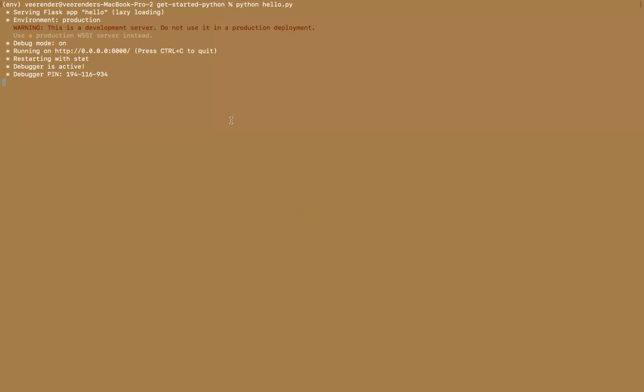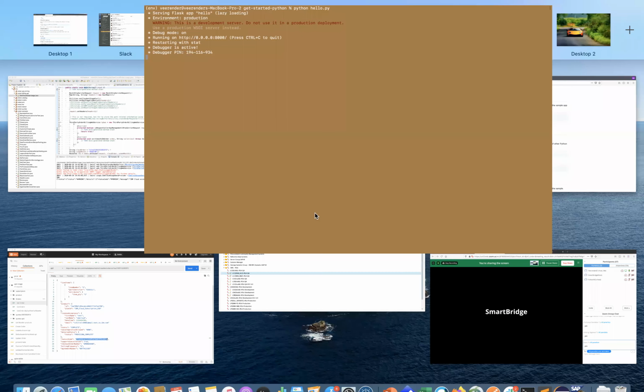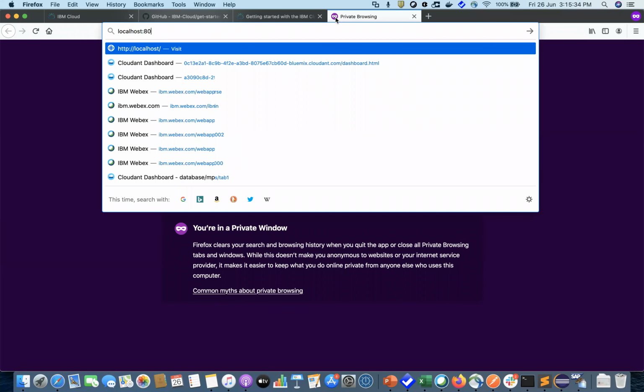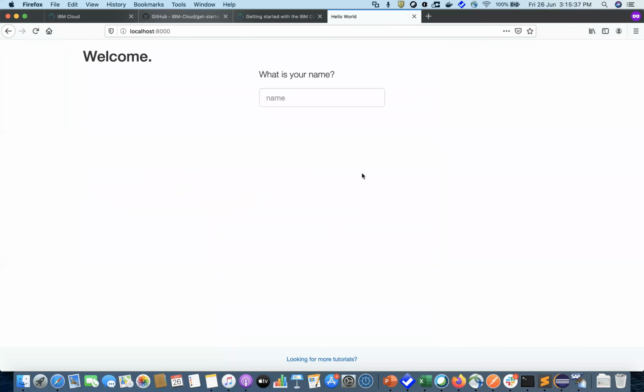So what it says is it is running this particular web application, and I can execute this from this particular URL. You could see it is running on this localhost 8000 port number. So let me go here and type localhost 8000. You could see your application is up and running. So locally it looks good. Now I can give my name here and press enter. So it says hello here.